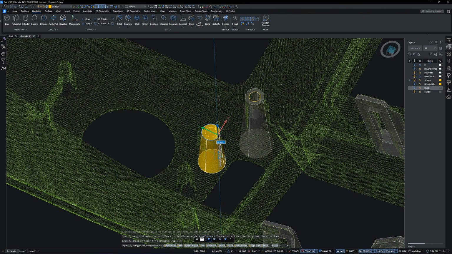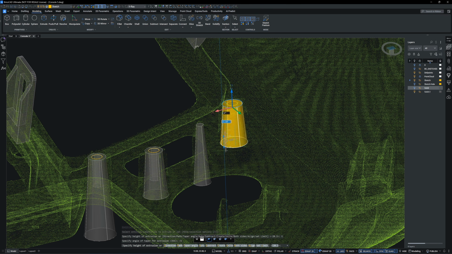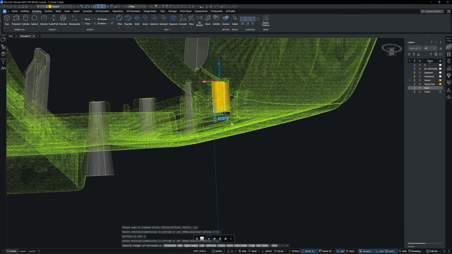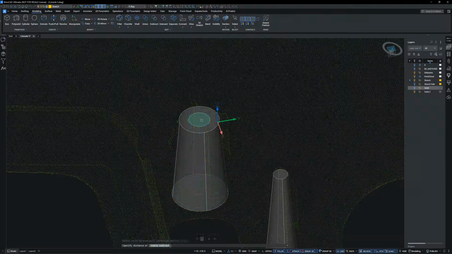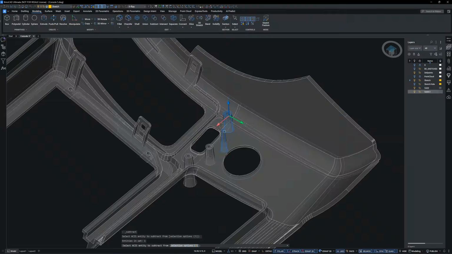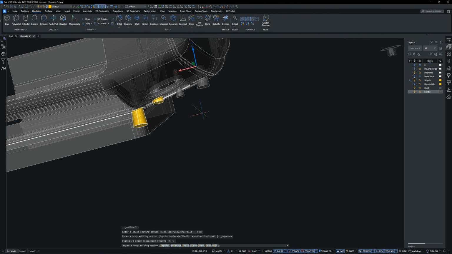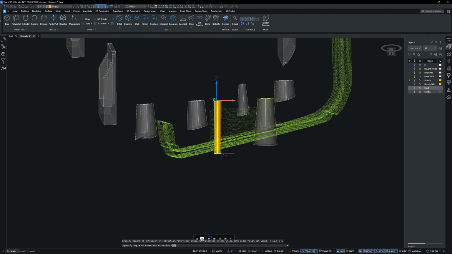I really like the subtract, split, and separate commands in BricsCAD. They make modeling this console much quicker. In Autodesk Inventor, trimming clips flush with a curved surface takes far more clicks. And you will find a lot of clips like this in automotive plastic parts.